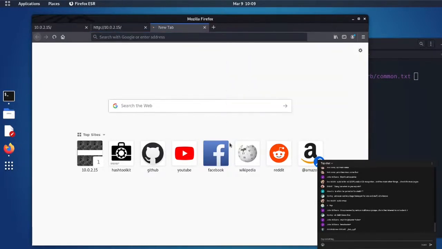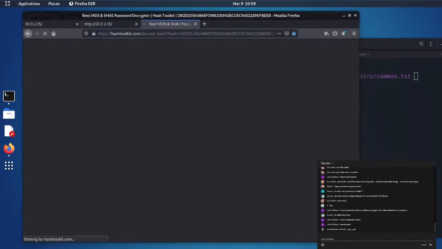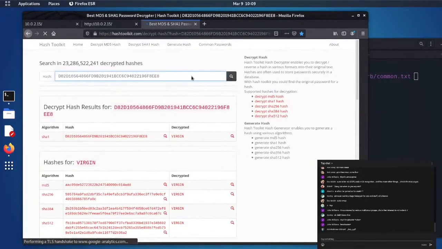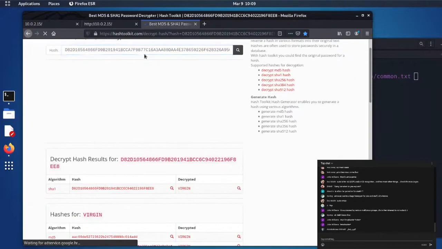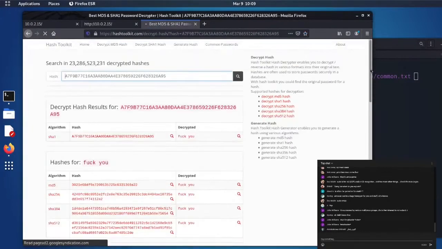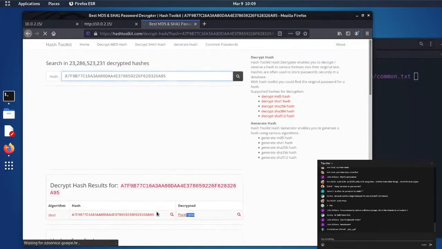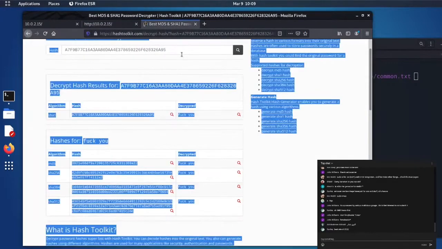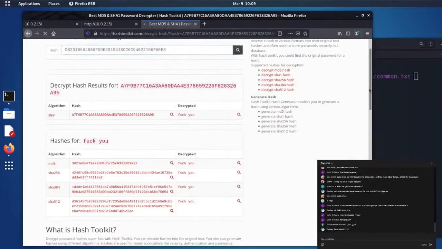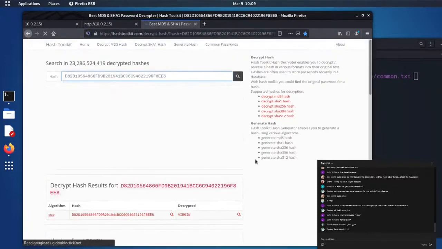That makes sense because there's a couple of sites you can use. Let me just show you this one. This is the one with the, let's say, richest database. So if I paste the hash right here, we should get the decrypted version. It says fuck you. So this is definitely nothing, this is just trolling or something. If I do the other one, it's basically the same. I'm not gonna waste your time. This one's gonna say version.